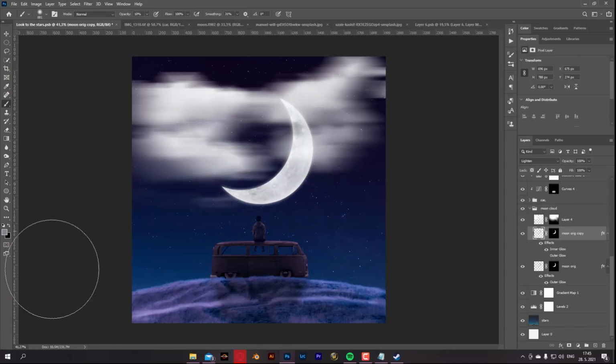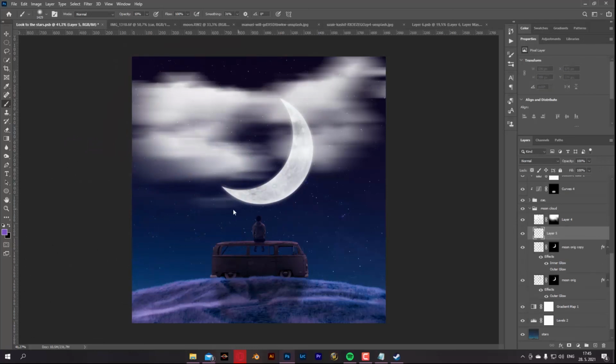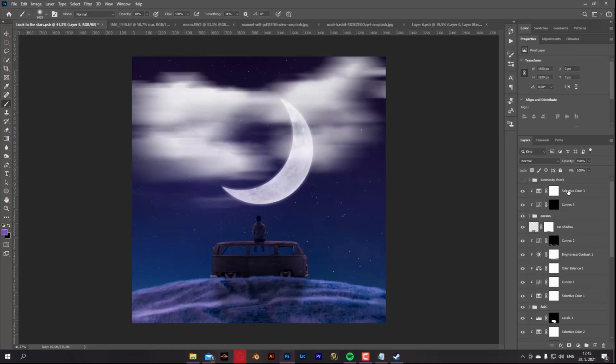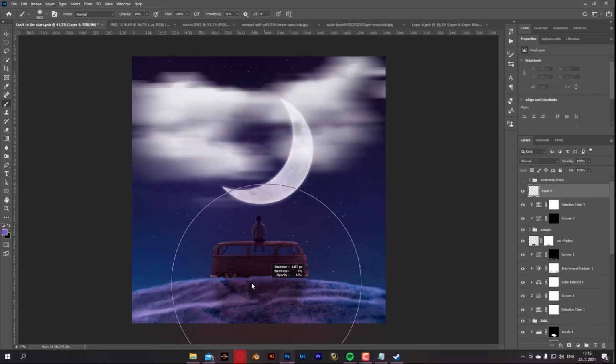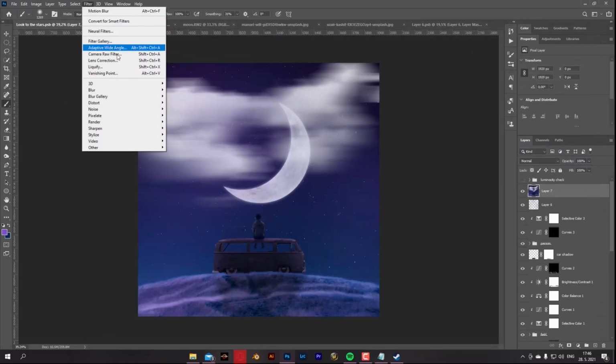Now just create a new layer, take some pinkish color and paint over the image with a low opacity brush. And the last step is to merge everything together.